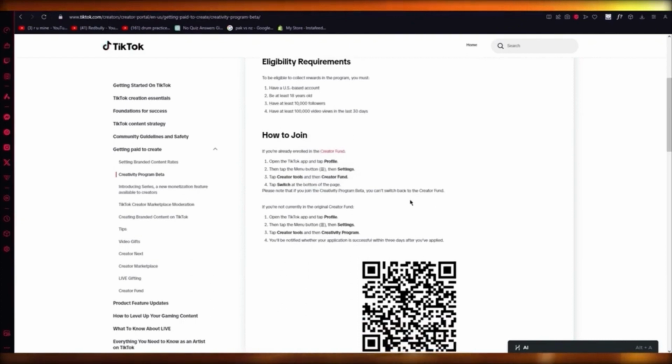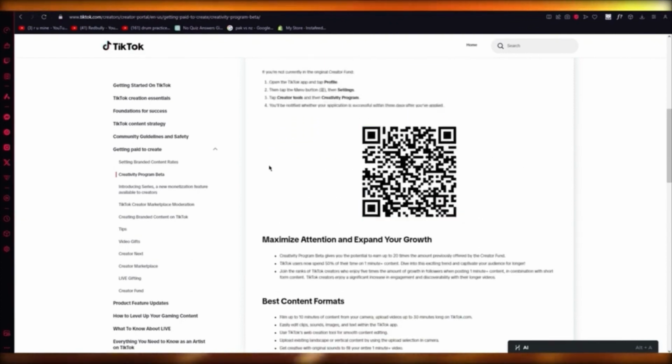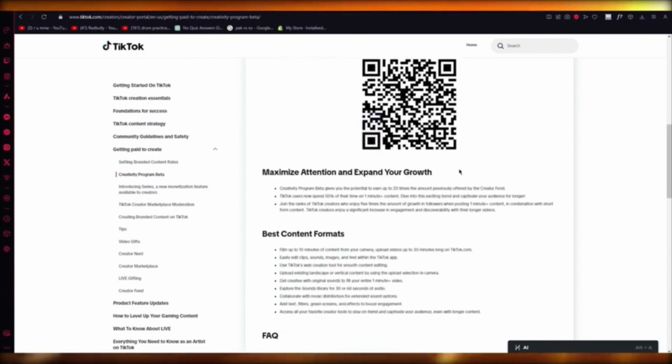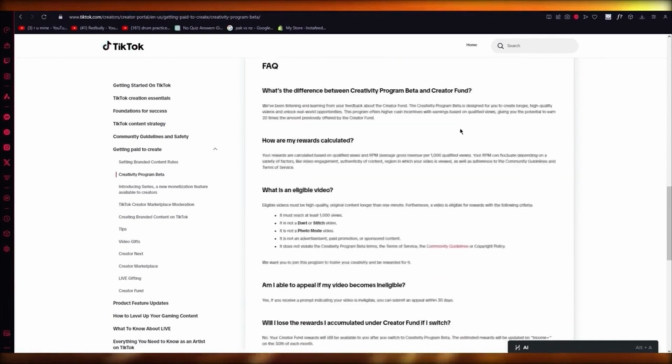So yeah, basically once you have done that, you can also scan this QR code off of their website to get into this. So just maximize your attention, expand your growth by the creativity program. You can earn up to 20 times more than you got on creator fund. Obviously, you can film up to 10 minutes of content, upload videos up to 30 minutes long, easily edit them in the TikTok app, etc.